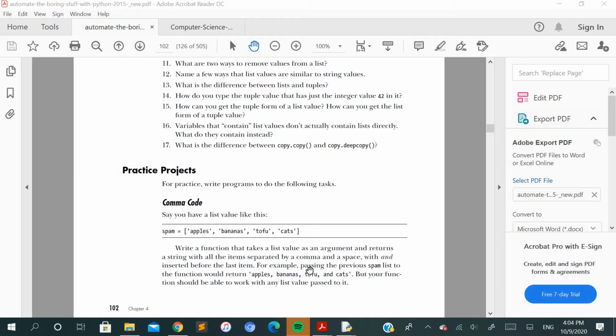before the last item. For example, when you pass this list, it has to return only a single string consisting of the elements as apples, comma, bananas, comma, tofu, and at the last it has to end with 'and' and the last element. But your function should be able to work with any list value passed to it. You need to write a user defined function which has to work with all kinds of lists provided to it.